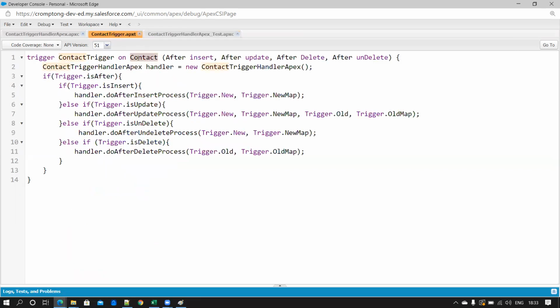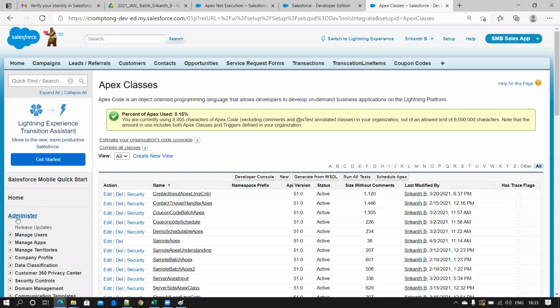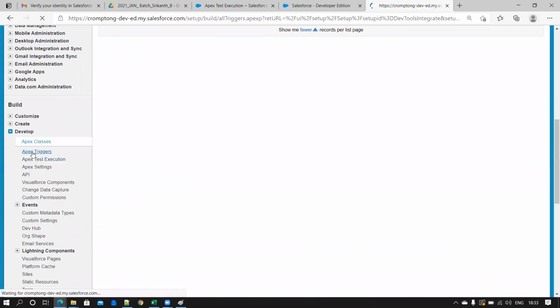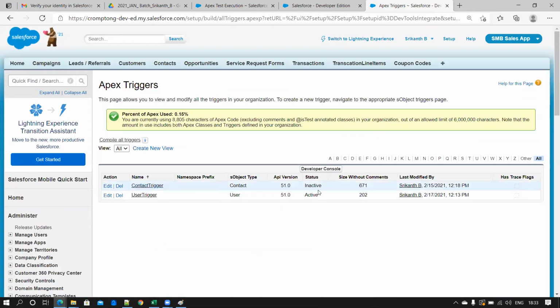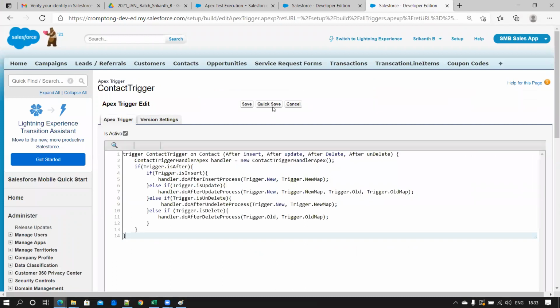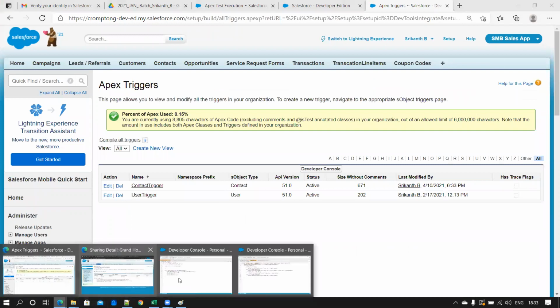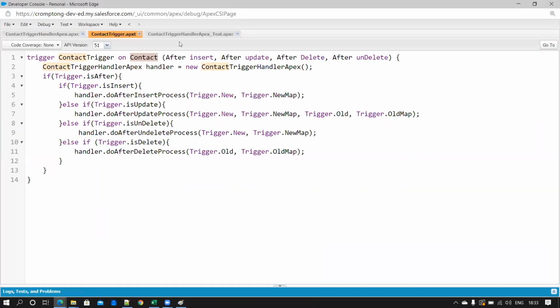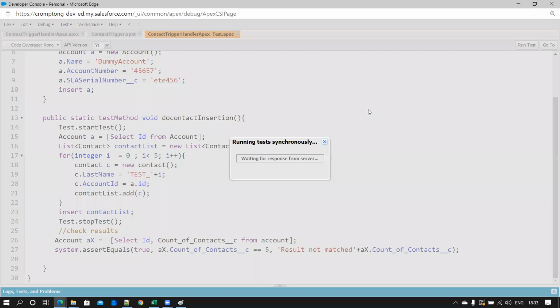This is a contact trigger. Let me check whether this contact trigger is active or not. So contact trigger inactive only. That is the reason. See, being an experienced person, you have to tell whether the contact trigger has been active or not. Okay, come here. Now let me run the test.